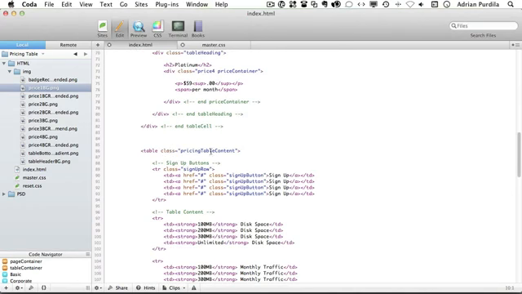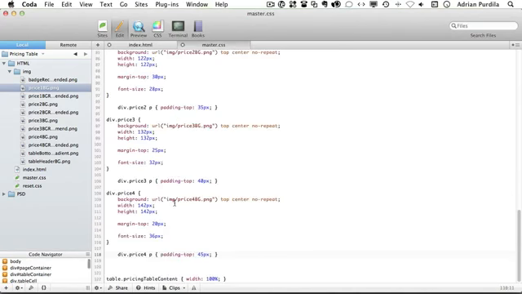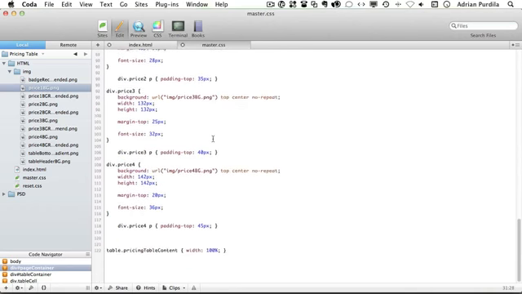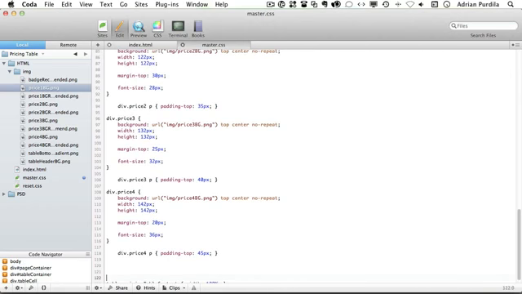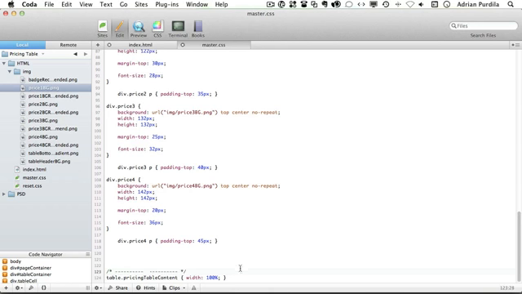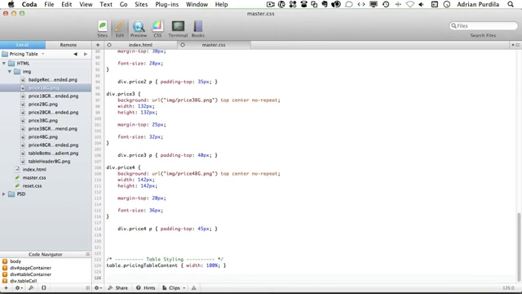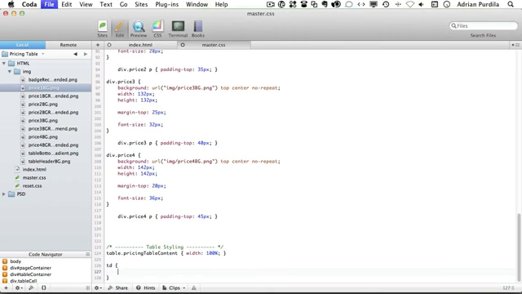So table with a class of pricing table content. So let's see, we have table, let's say table heading styling, and now we would have table styling. Alright, so table, pricing table content, and let's see, we can target the table cells.